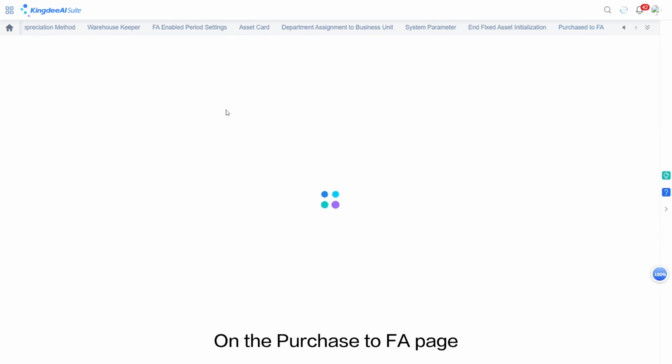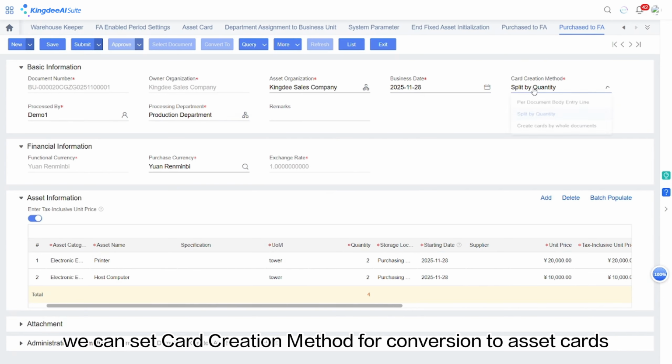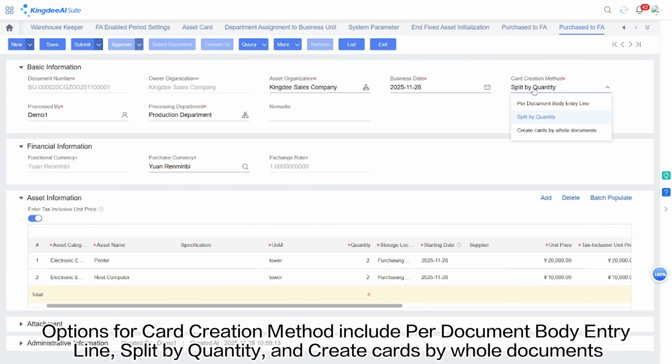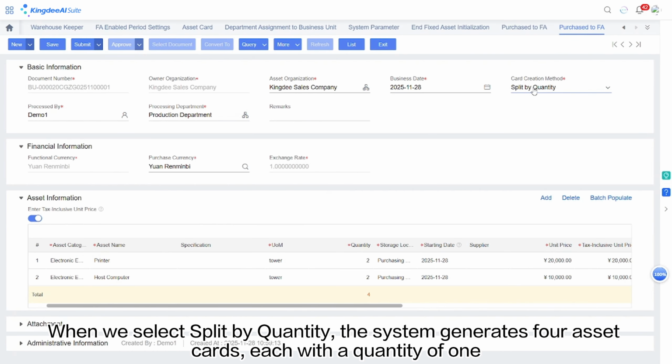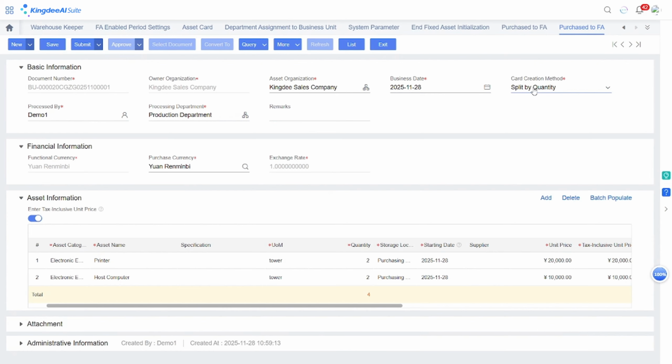On the Purchase to FA page, we can set card creation method for conversion to asset cards. Options for card creation method include per document body entry line, split by quantity, and create cards by whole documents. For example, a purchase to fixed asset document contains 2 entry lines, and each line has 2 entries. When we select Split by Quantity, the system generates 4 asset cards, each with a quantity of 1.